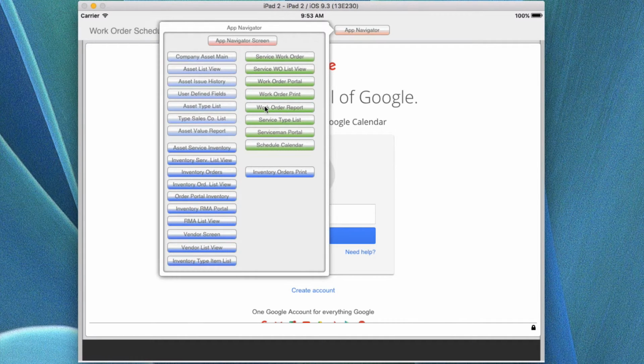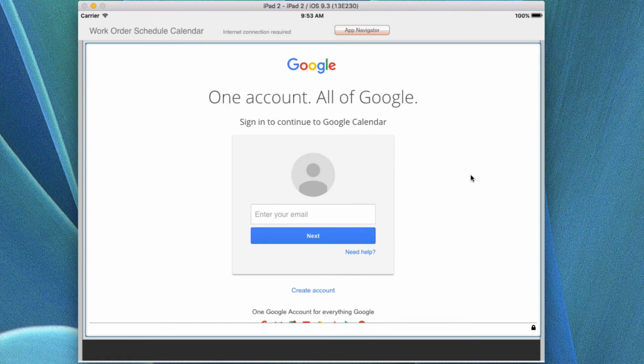Okay, so let me recap what we've covered. We went through the service work order list view, the work order portal, which is the sub to the main one, and then the report for the work order. We covered the service type list, where we're editing the type of labor or item, meaning the type of work that we're doing. We covered the serviceman's portal, where we have the serviceman's rate and name, and the schedule calendar that we're reviewing right here. Now this concludes the videos that are in the application.